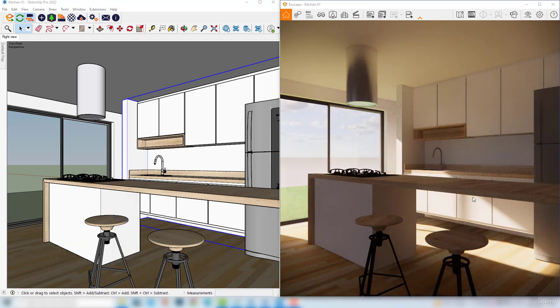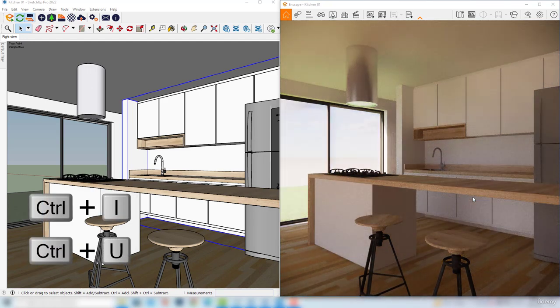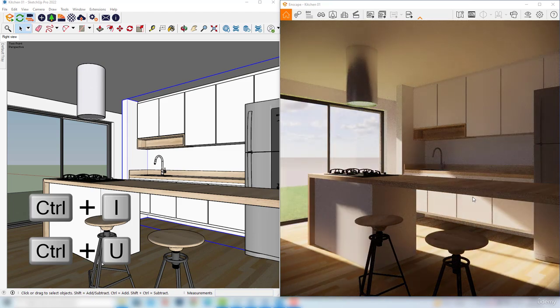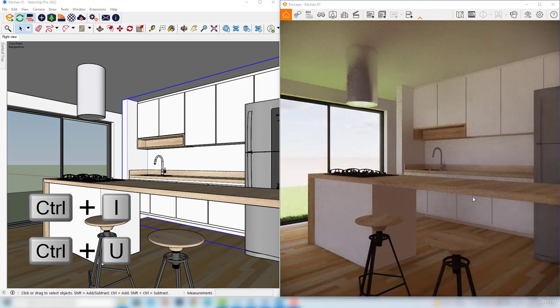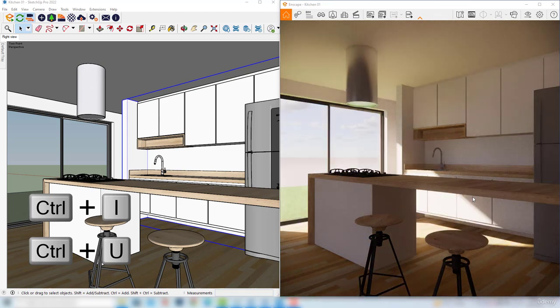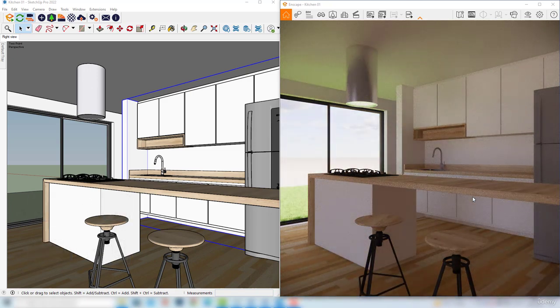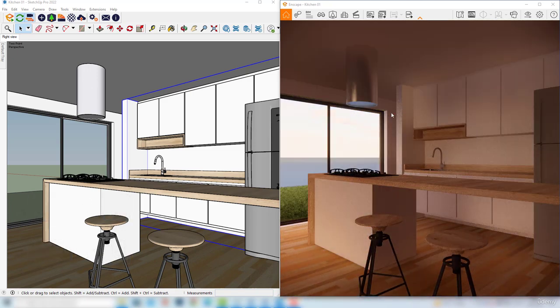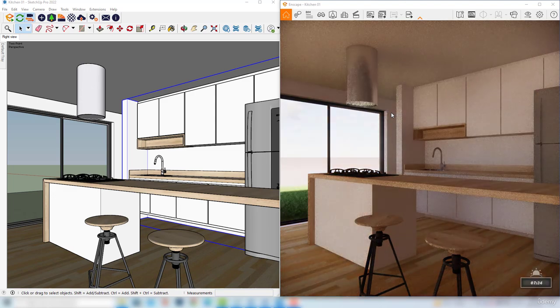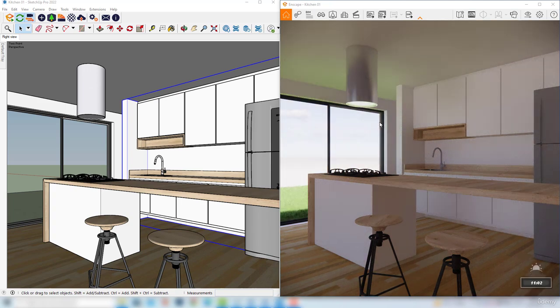And we can also use the Ctrl I and the Ctrl U. And in this case, we are basically rotating the sun's position, as if we were using, for example, the plugin Solar North. So if our intention is to quickly define the sun's position, we can use the combination of all these hotkeys that I've just mentioned. But this wouldn't be a nice way to organize the model for future edition.